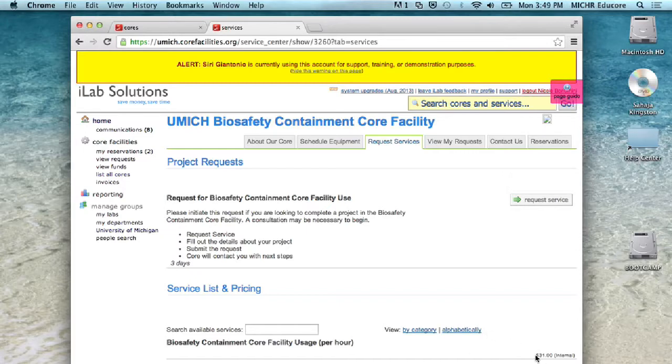You'll notice that the price is displayed here. Again, this is a core by core setting. Some cores may decide not to list their prices on this page. Most of them will, and you will be able to actually see the price. And you're also going to see in parentheses the price type you have been assigned to. So for all University of Michigan folks, that will be the internal price. If I were an external customer, I would be seeing an external price listed there.